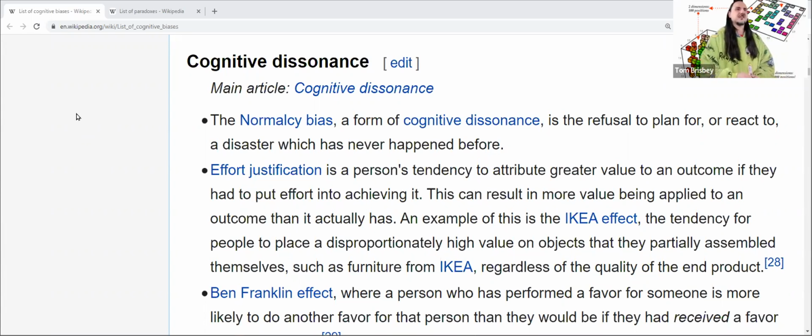Effort justification. Yeah, we all fall into that one. If you try hard for it, you're going to value it more. That's why if you want somebody to believe something is true, you hide it behind a secret of some kind. People do not like the truth when it is out in the open. But if you make them turn one rock to find it, they will cling to it harder than anything else you've ever seen.